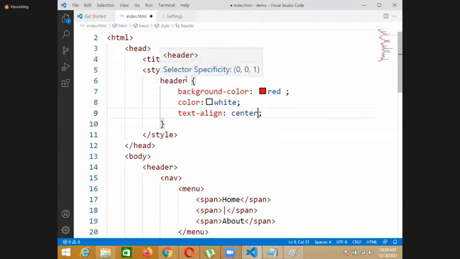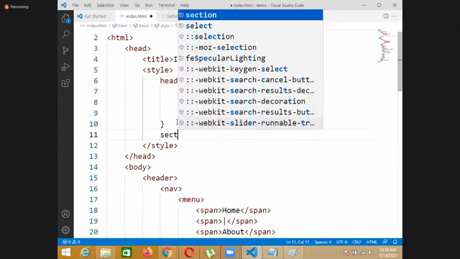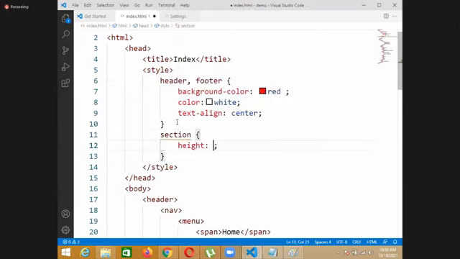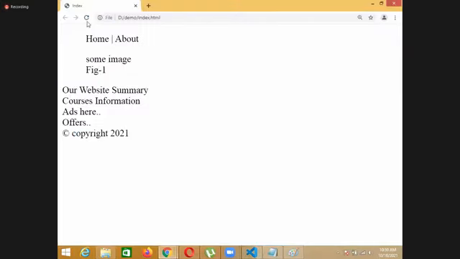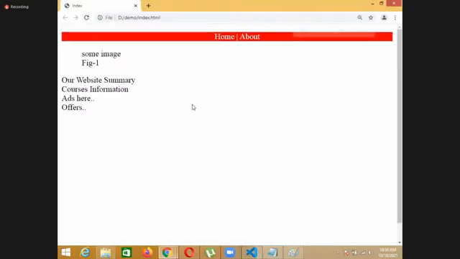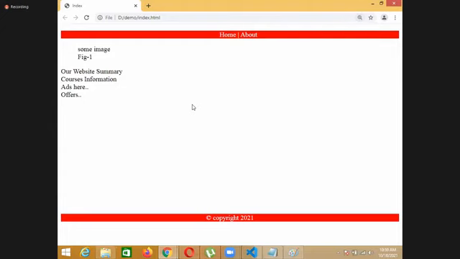And similarly, we have it for the footer also. And I'm giving the section some height, say 400 pixels. And you can see that the page looks like this. So we have the header and footer. But this is not enough. We have only kept the header and footer. That means the designing is not enough. We have to make it more effective.